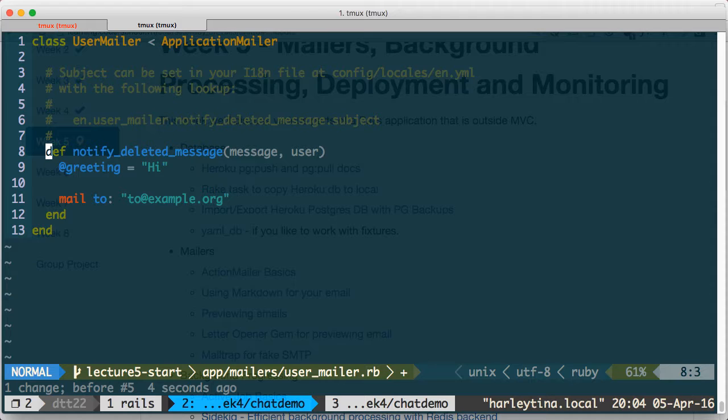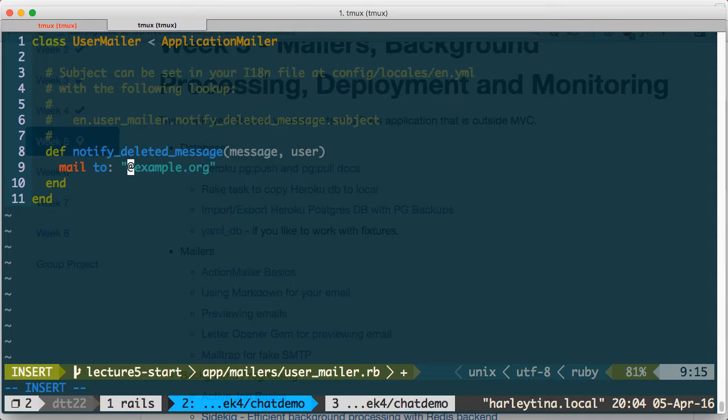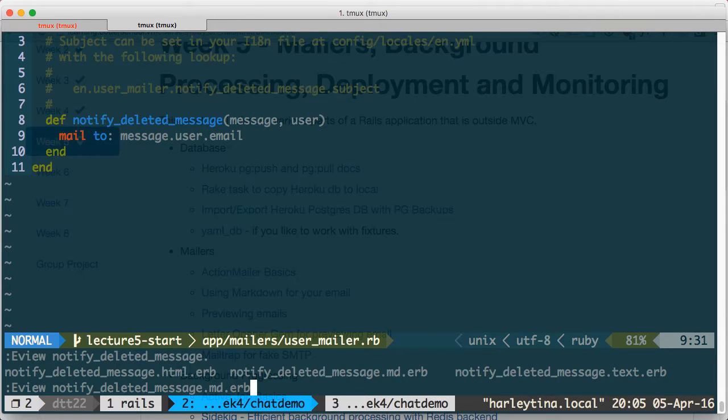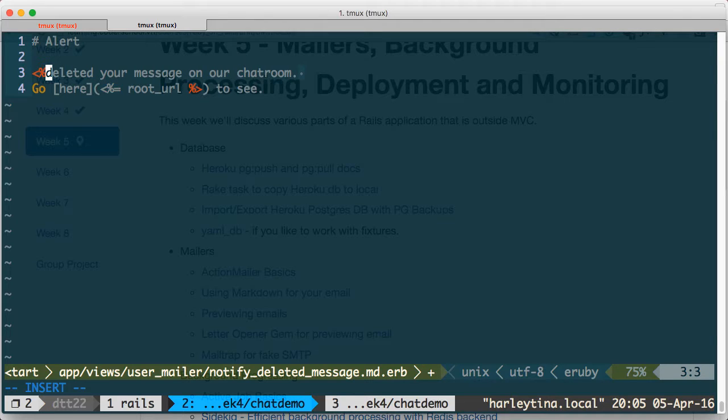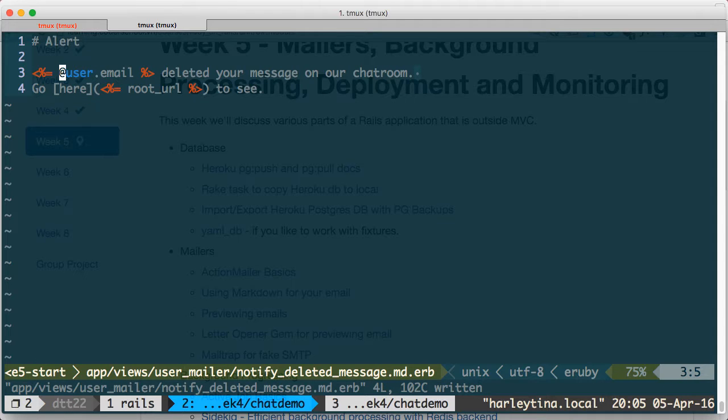Okay, I have two things, message and user. So hi, I don't need any of this. I need to send the email. Who do I send this to? Send it to message.user.email. Makes sense, right? Great. And what is the content of this message? Hey, someone. Now this someone is easy, I can just say user.email. Well, I have to pass in an argument.